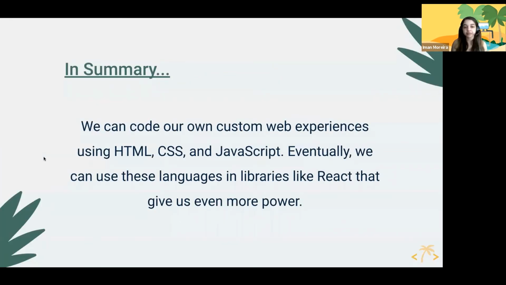So in summary, we can code our own custom website using HTML, CSS, and JavaScript. Eventually, we can use these languages to do React or any other of those frameworks we mentioned before to give us a lot more power.